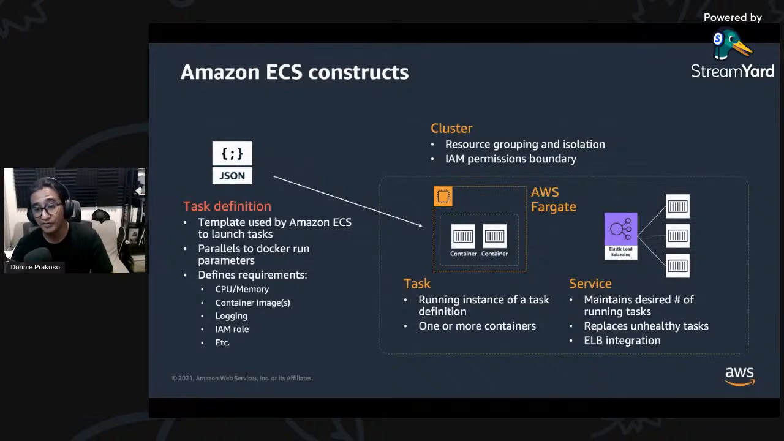we have services. So an Amazon ECS service enables you to run and maintain a specific number of instances of a task definition simultaneously in an Amazon ECS cluster. If any of your tasks should fail or stop for any reason, the Amazon ECS Service Scheduler launches another instance of your task definition to replace it in order to maintain the desired number of tasks in the service.